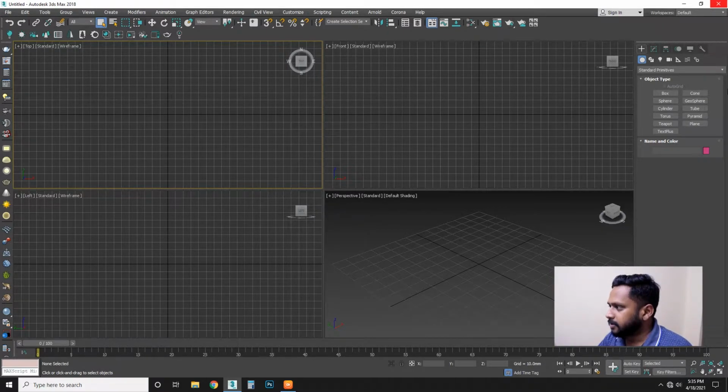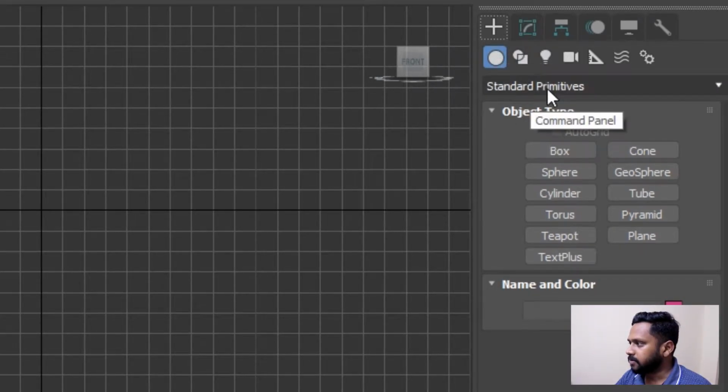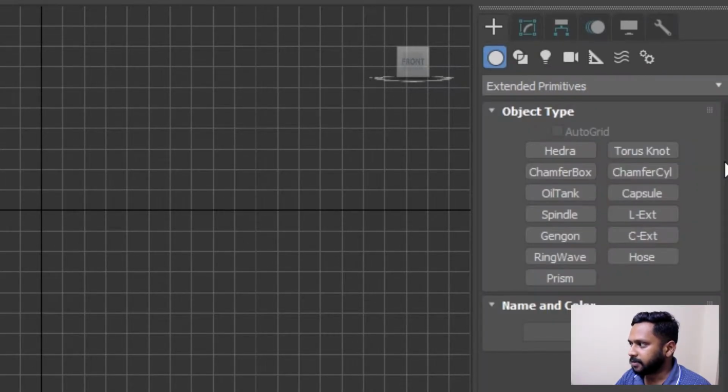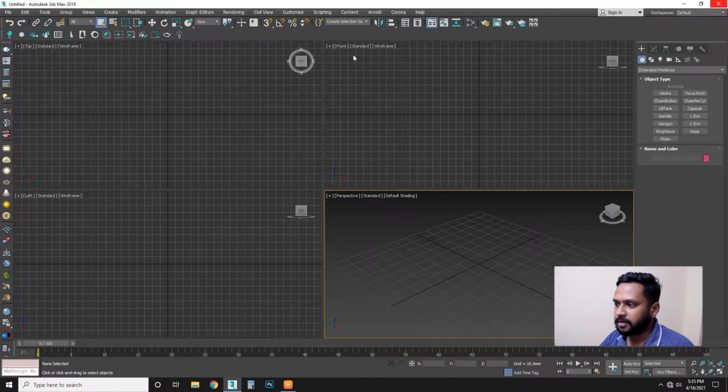Today, we were talking about create geometry and all these standard primitives. So today we're going to cover extended primitives, which are a little extended from standard. As we're talking about, this is the viewport. You see top, left, front, perspective, all these are there.